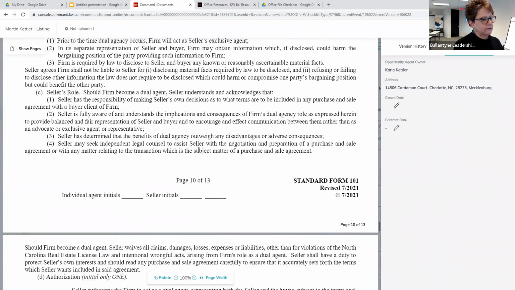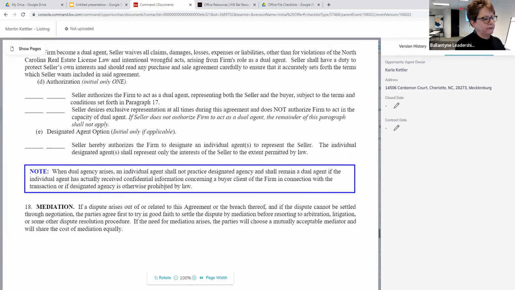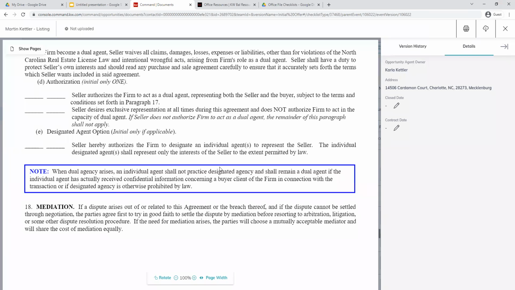Dual agency. This is right here on the listing agreement, page 11. Don't have them initial all 3 boxes. Okay, and do you know why? Anybody? I think if you select dual agent, then it can be the other 2. I believe that's the reason.